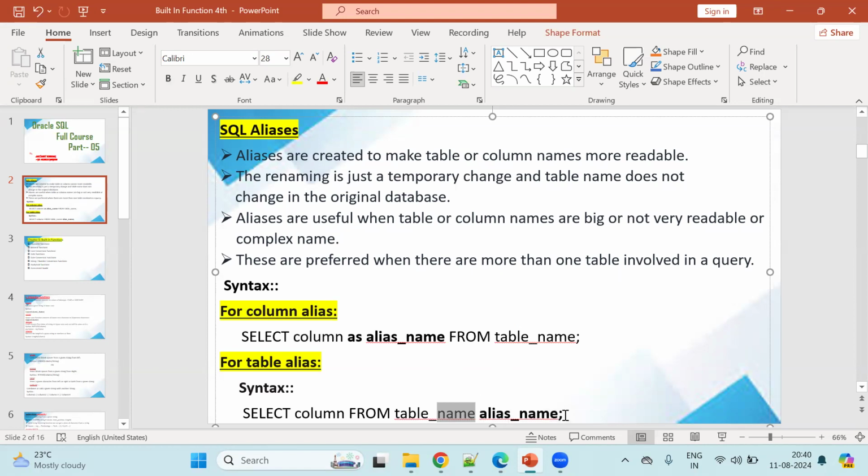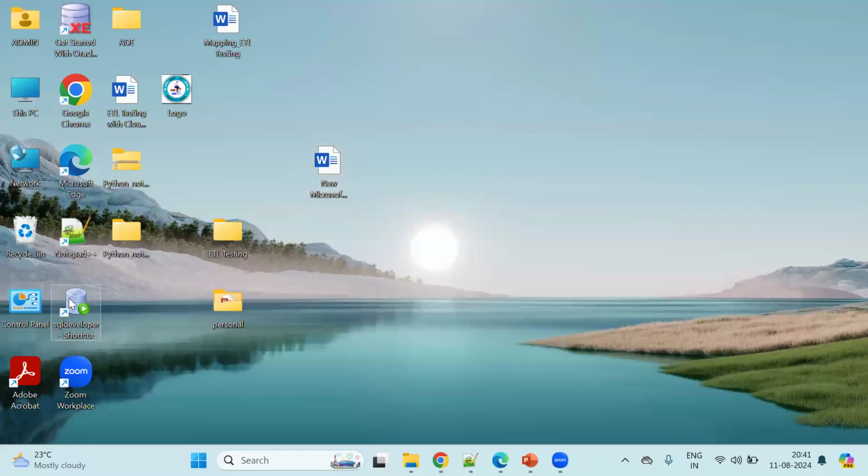So table alias will be very, very useful when more than one table is involved. Means when we join 2 tables, 5 tables, 6 tables, 10 tables, that time table alias will be very, very useful. We'll see that in more detail for the table alias in the joins when we learn SQL joins. As of now, we'll see practically how we can change the table alias. Let me open the database.